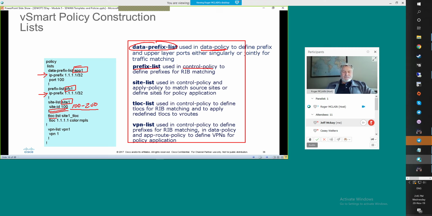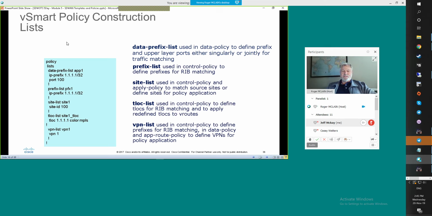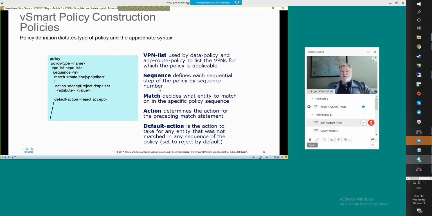And there's also a TLOC list. This TLOC list, by the name of Site1 TLOC, identifies your TLOC. The TLOC is the system IP address and color, and unless you specify otherwise, the encapsulation is IPsec. And finally, we have a VPN list. The VPN list has a name of VPN1, and the members happen to be the VPN numbers that are going to be used to match upon either in control policies, data policies, or application-aware routing policies, whatever we're trying to apply the policy toward. So that gives you an idea of the syntax of the different types of lists that we can use.